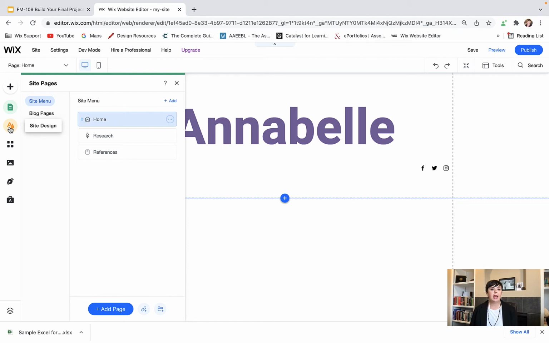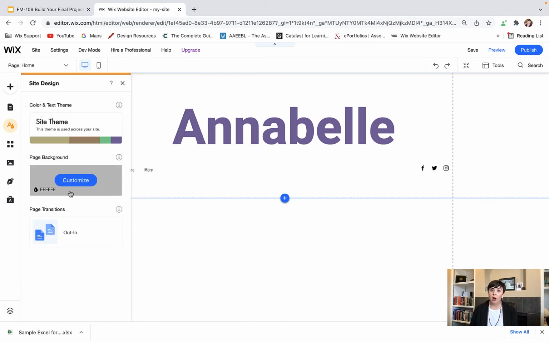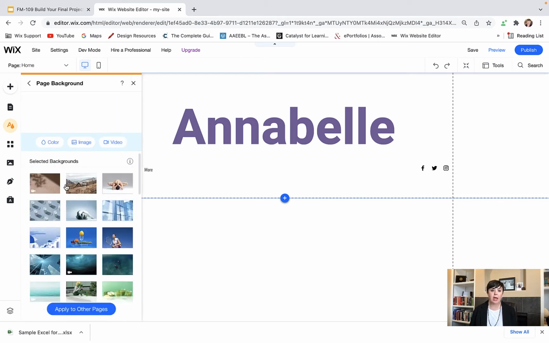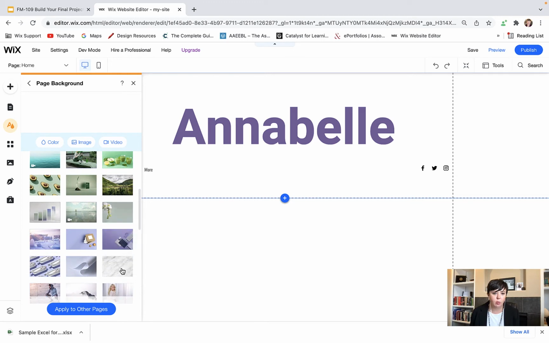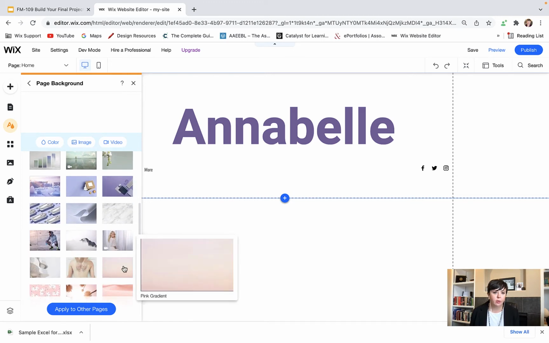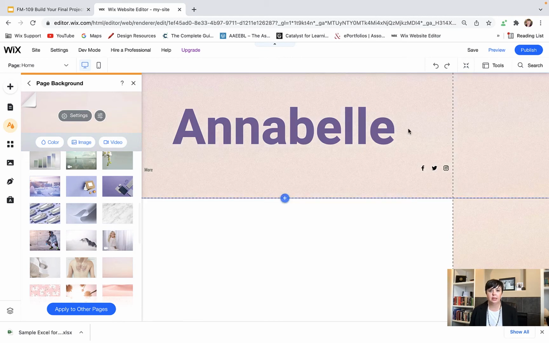Last thing I want us to look at in this menu before we start building is this site design button, where we can set the color and text themes of our site, as well as give our site a page background. So if we wanted our home page to have like an interesting image background, we could go here and look at these recommended backgrounds from Wix. And if we wanted to change it to, I don't know, something like that, now we have a background to our page. I'm actually going to undo that because I like the sort of blank background. So let's select undo button up here.